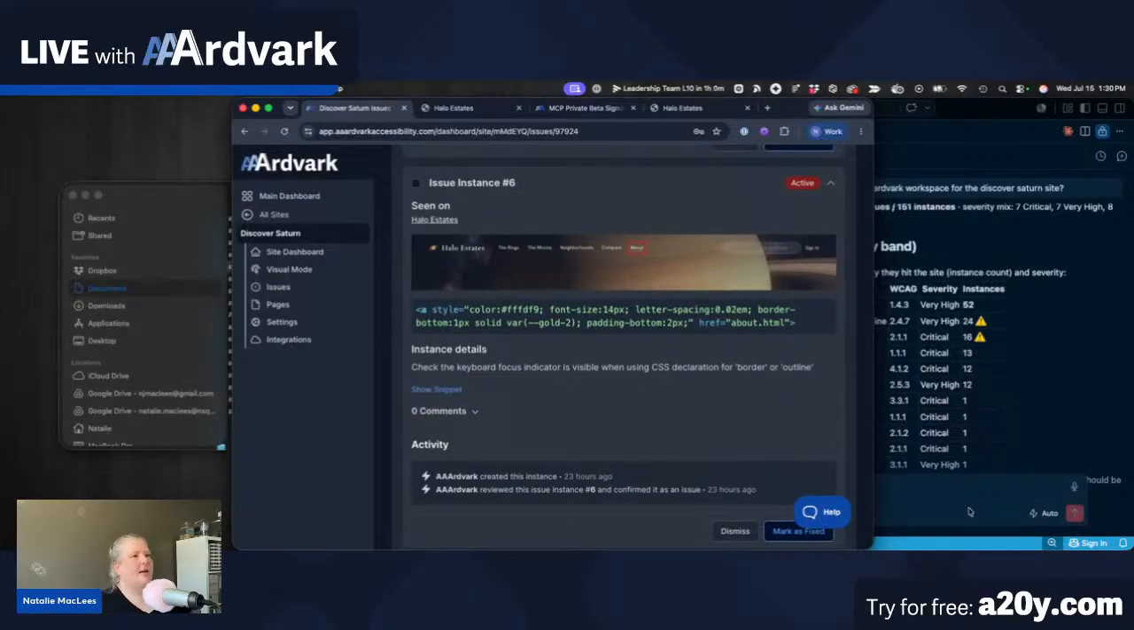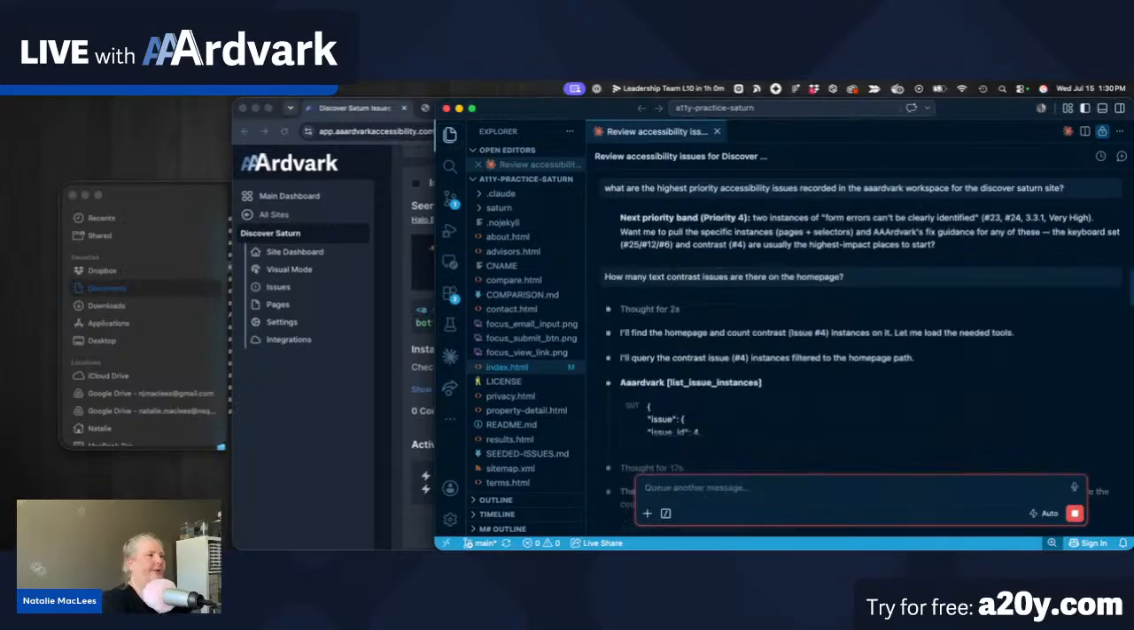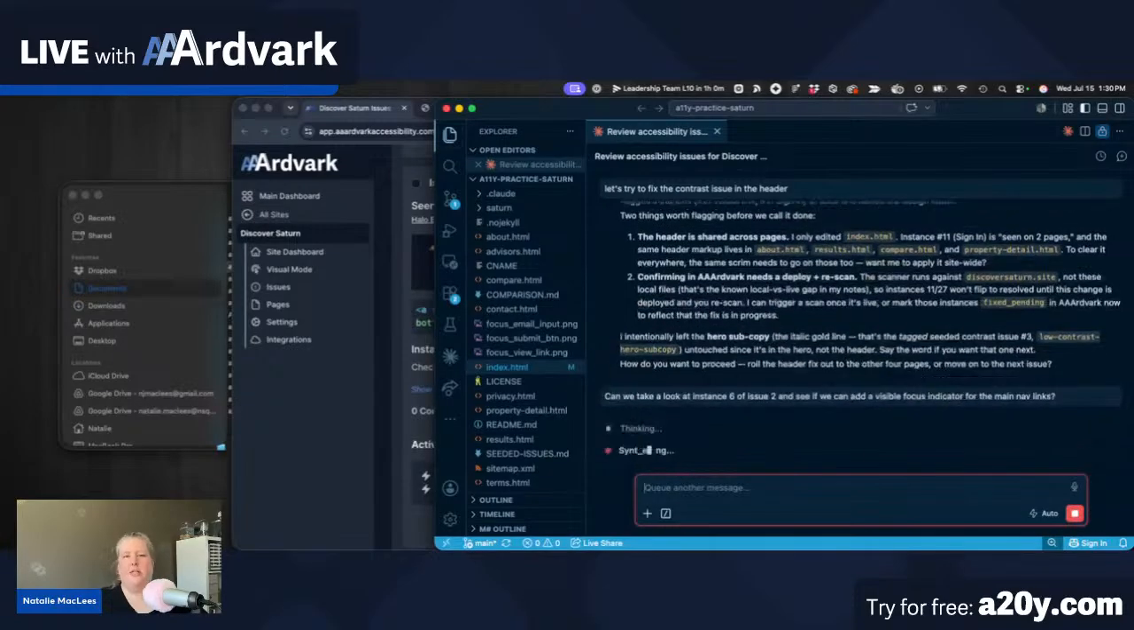Let's say, instance 6. Can we take a look at instance 6 of issue 2 and see if we can add a visible focus indicator for the main nav links. Okay, I don't usually type in AI. I usually talk to it, so it's a little bit funny right now.